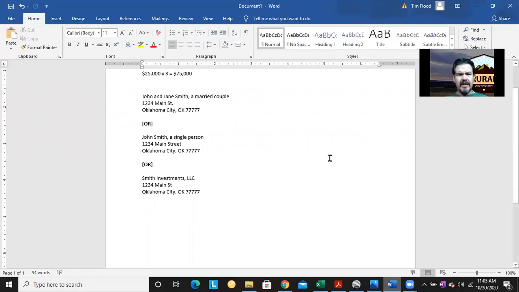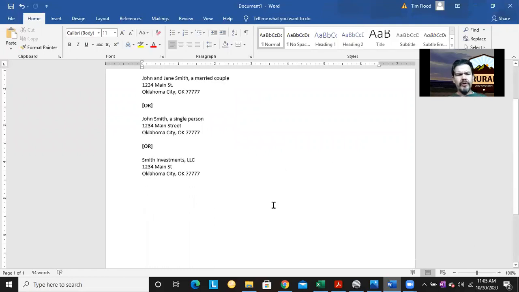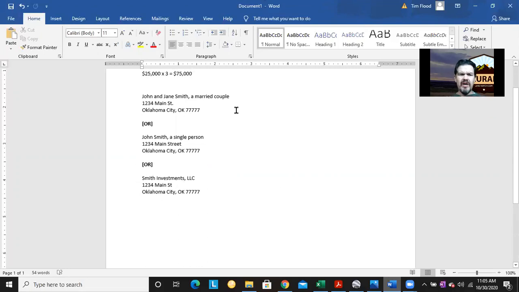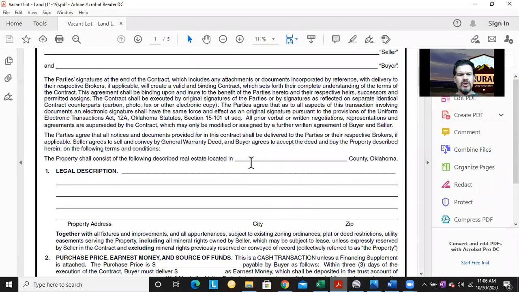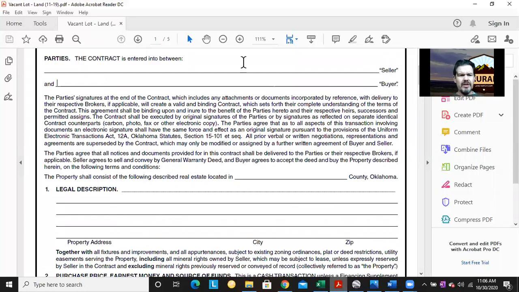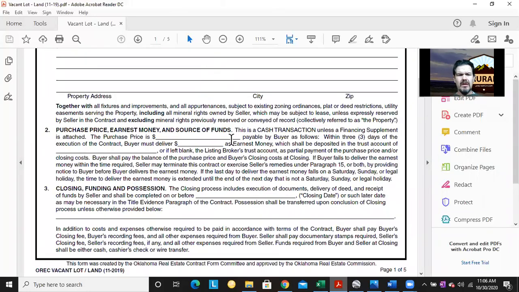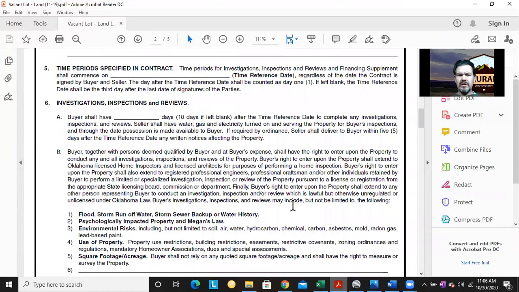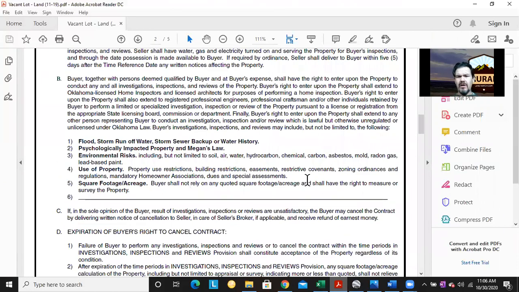If John Smith is a single person, just a single note like that. If John Smith is buying the land as himself, or alternately, if John Smith owns an investment company and it's actually the investment company buying the land, then I would need this, Smith Investments LLC, and again, that made-up address. So whether you're married and buying as an individual, single buying as an individual, or buying under a business entity name, I will record that information onto this contract template here, and then here's the legal description and the price and the earnest money and so forth.